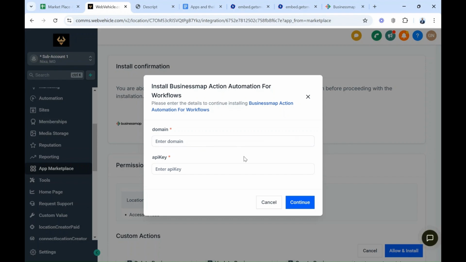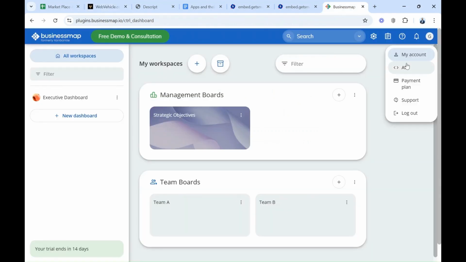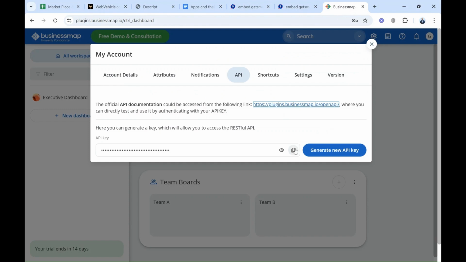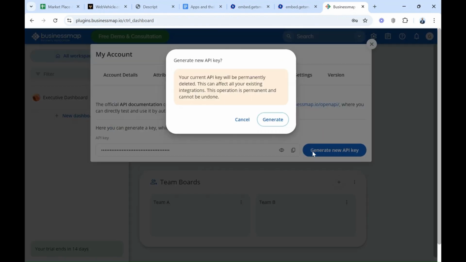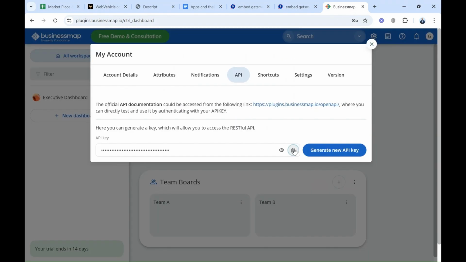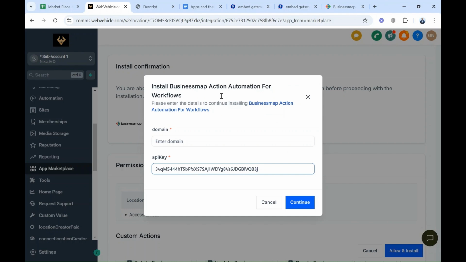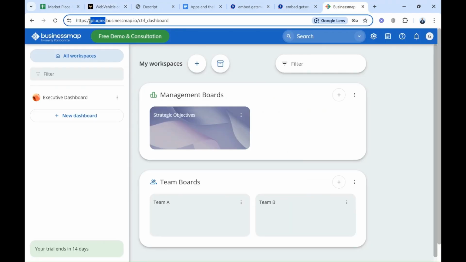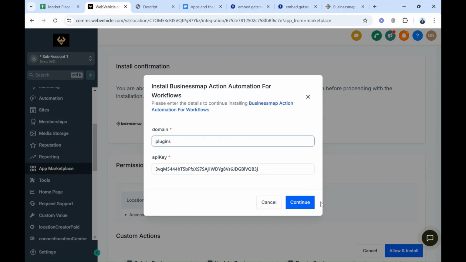We just have to switch to our BusinessMap account. Let's do it right away. Inside BusinessMap, you come here and we go to the API. You come here to copy, generate a new API key. We go and generate, make sure we copy, we switch back, paste, and now we're going to copy the domain. Come here, copy, we switch back, paste, and we continue.